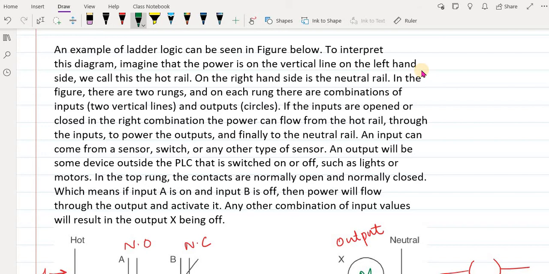In the top rung, the contacts are normally open and normally closed, which means if input A is on and input B is off, then power will flow through to the output and activate it. Any other combination of the input values will result in output X being off.